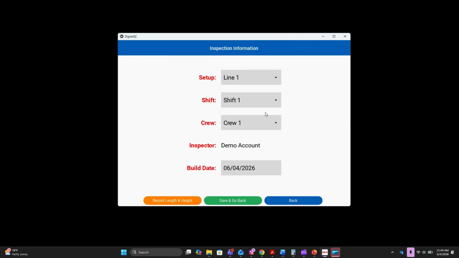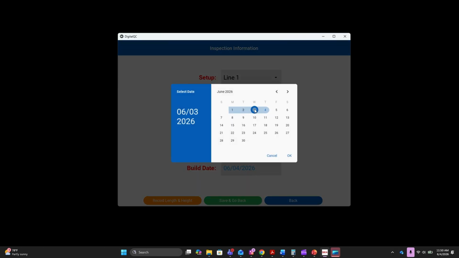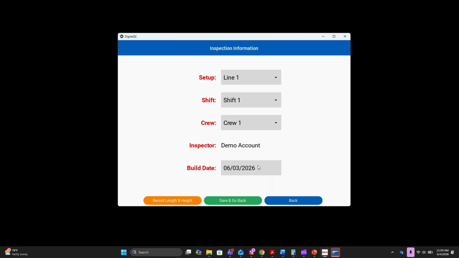This is the inspection information screen. You're going to select your setup, your shift, and your crew from the drop-down menus. This information is coming over from what your location has entered in on the Settings tab on the Digital QC website. The inspector will always say your name and cannot be modified, and the build date defaults to today's date, but if you need to backdate the build date, you can click in here, choose your build date from the calendar, click OK, and it will backdate that build date.